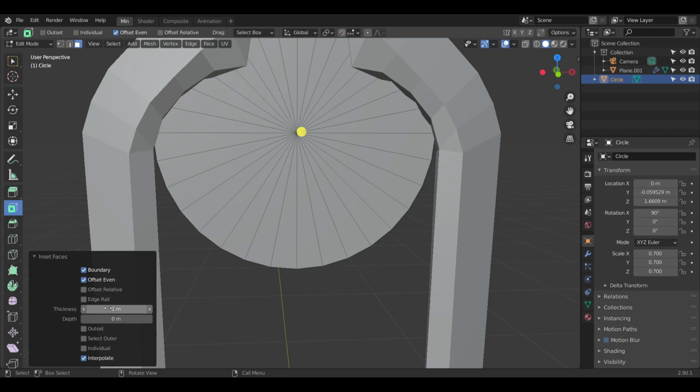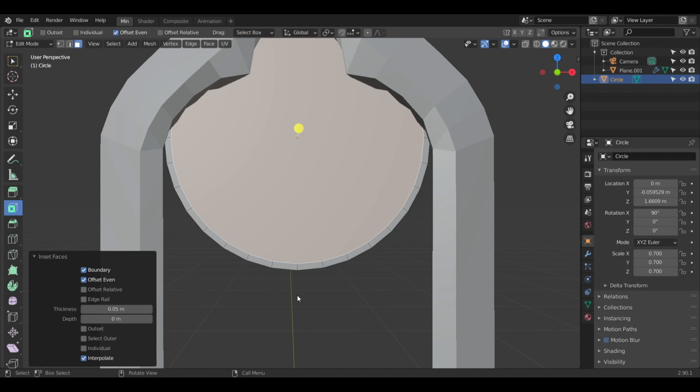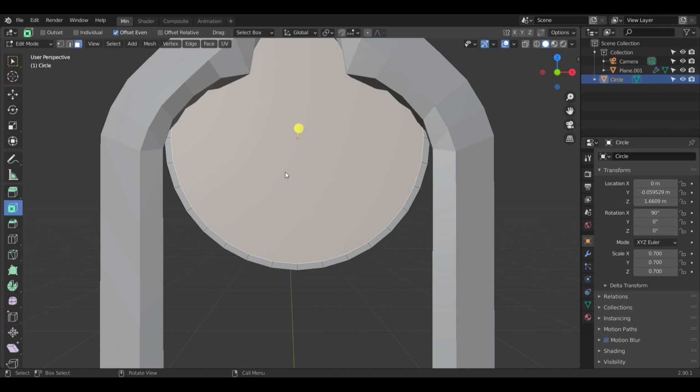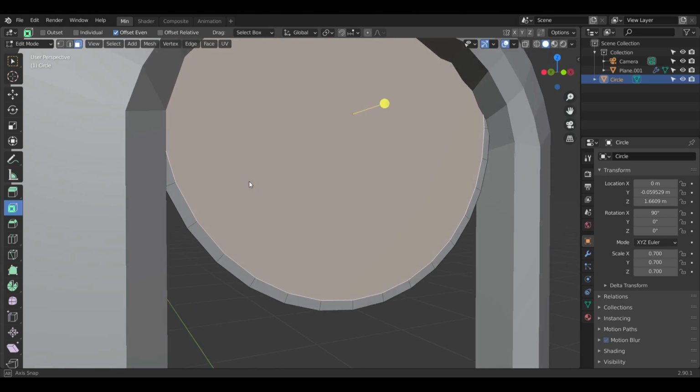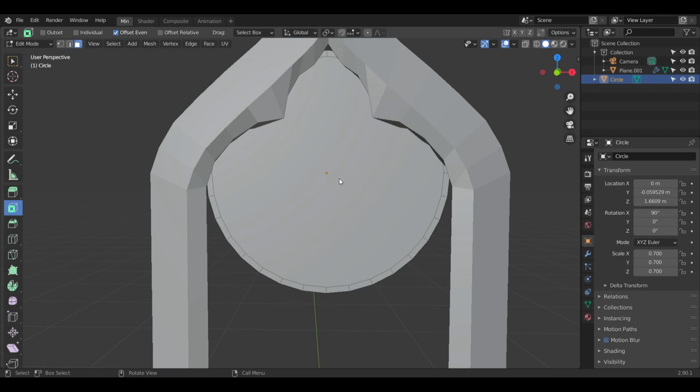Okay, I can do a face. We're gonna do 0.05. Exactly what we want. Cool. It actually is exactly what we want. We're done. Kind of. We're gonna come back to it, but that's it for now.